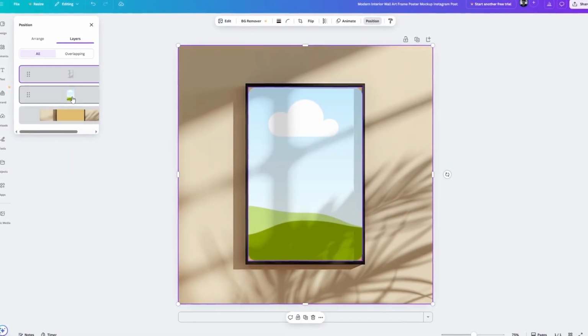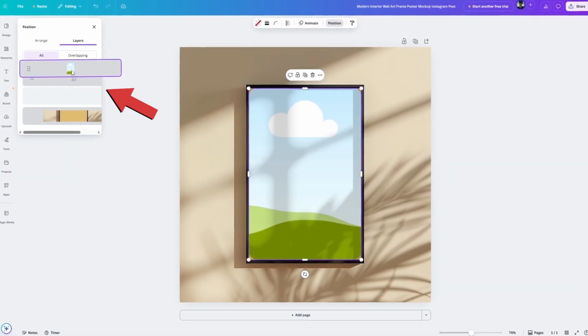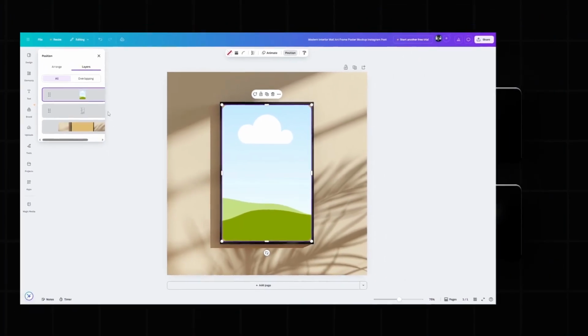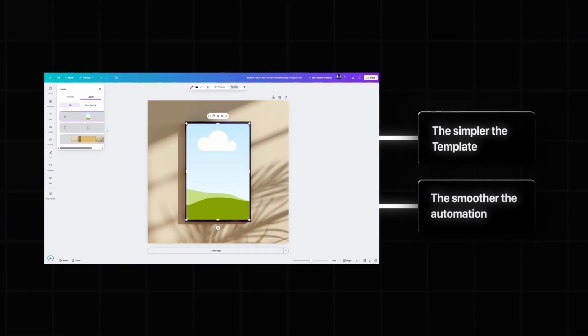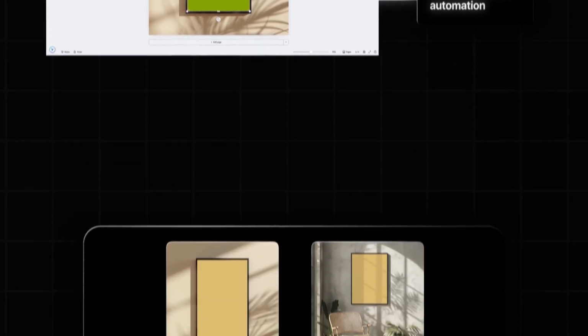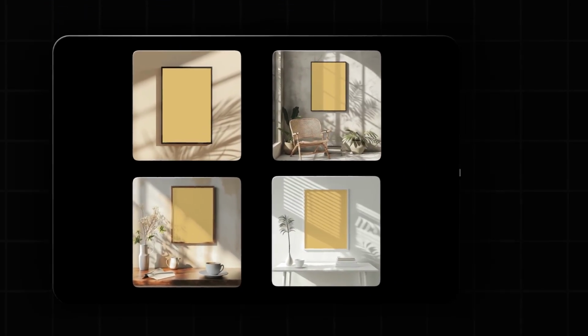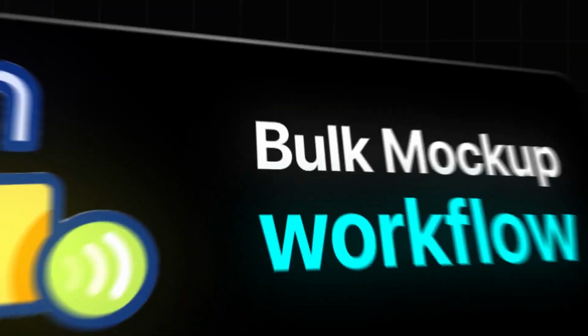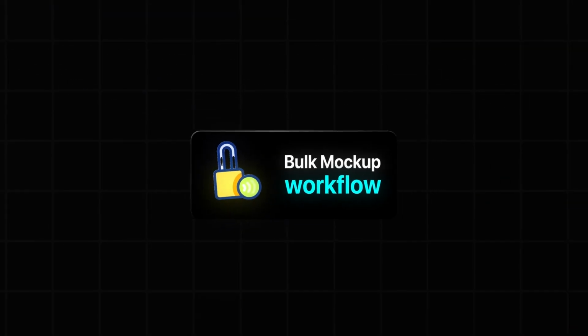If your template has multiple layers, move the placeholder image to the top. This is important, and you'll see why in the next section. The simpler the base template, the smoother the automation later. But having the template is only half the story. The real magic happens when you connect it with Canva Sheets. And that's what unlocks the bulk mockup workflow.